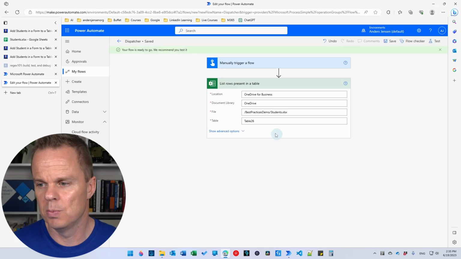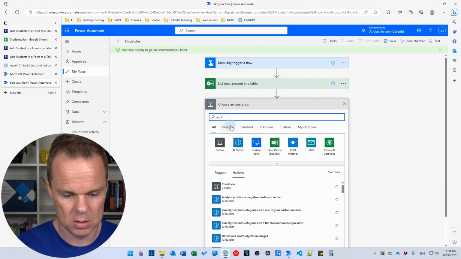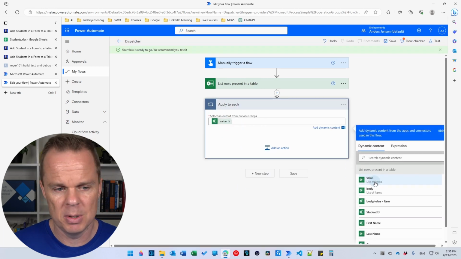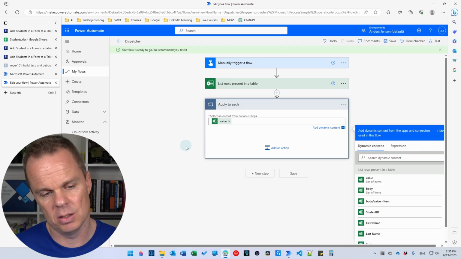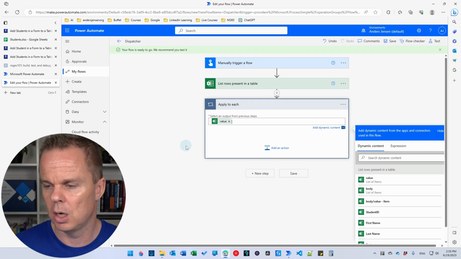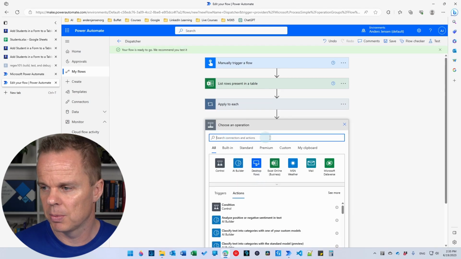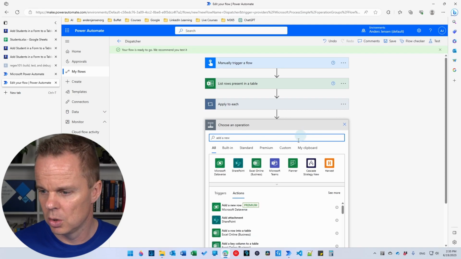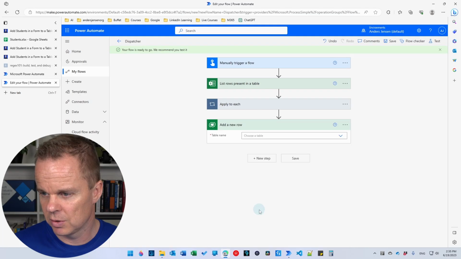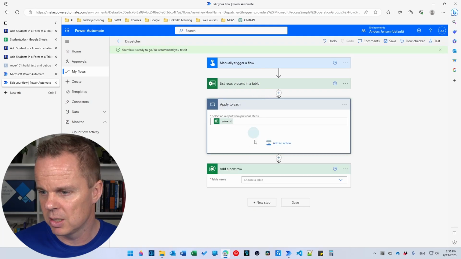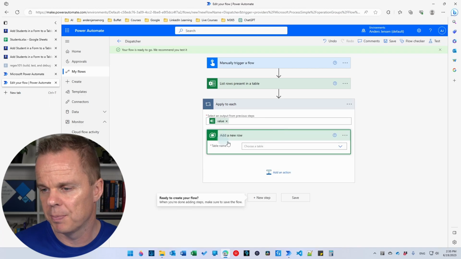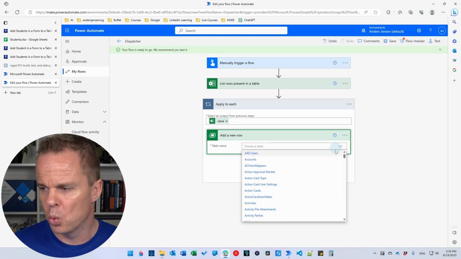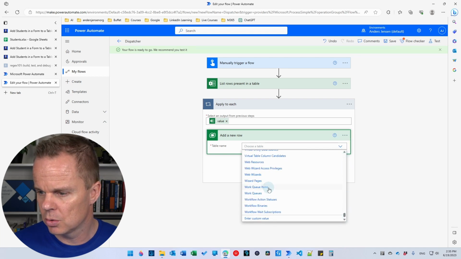So now we have each one of these rows. We will iterate through them. I'll pick a new step and then I'll find apply to each. Yep. We will take the value from up here and then we will add each one of these rows to our queue. I'll take a new step and then we will have an add a new row. Pick the one that's called Microsoft Dataverse like this, and we need to put it inside here. So let me drag it up here. It needs to be inside the apply to each. The table name, that will be work queue items. So find it here.